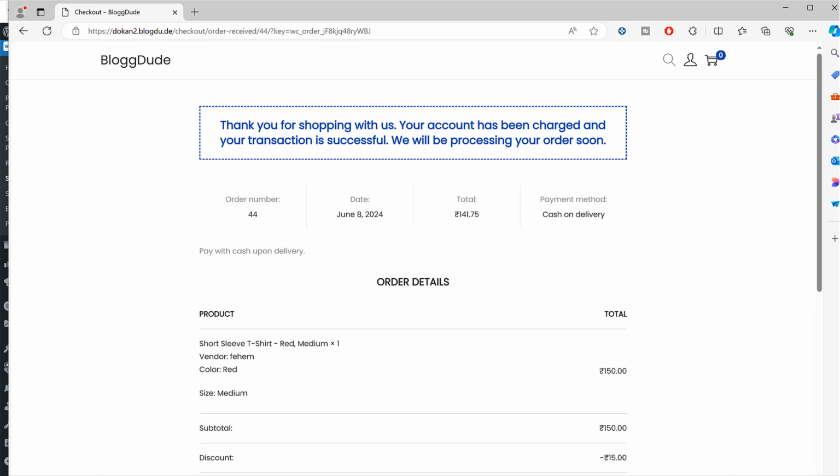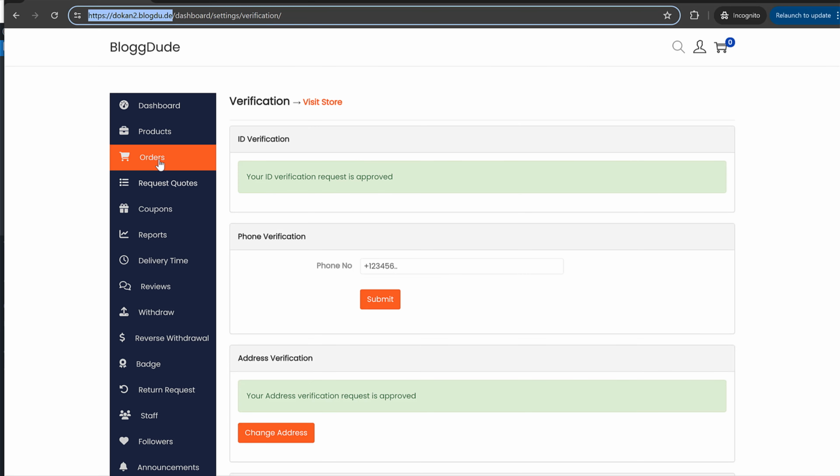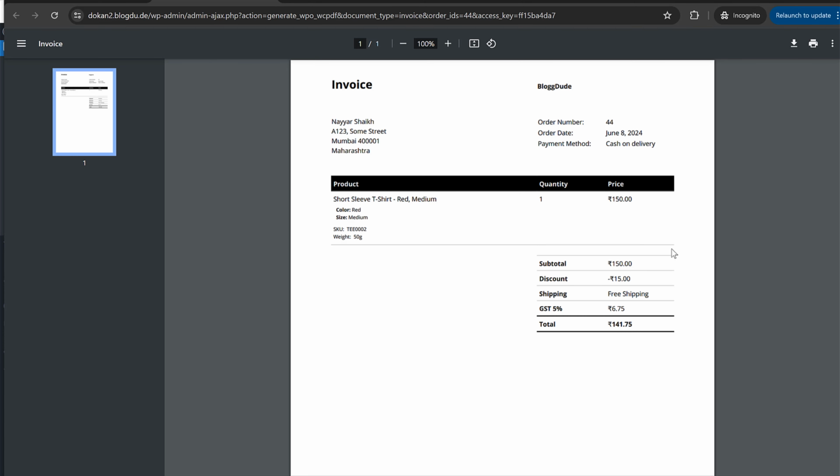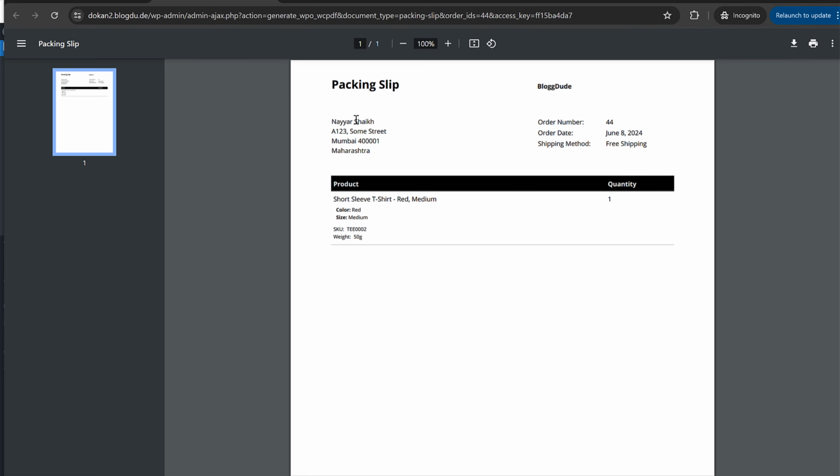Now let me go back to the seller's account. This is the seller account. This seller will get an email notification that they have received a new order, and they can see this is the order. They can print the billing invoice and packaging slip. So this is the billing invoice. They can also print the packaging slip. This is how it will look.